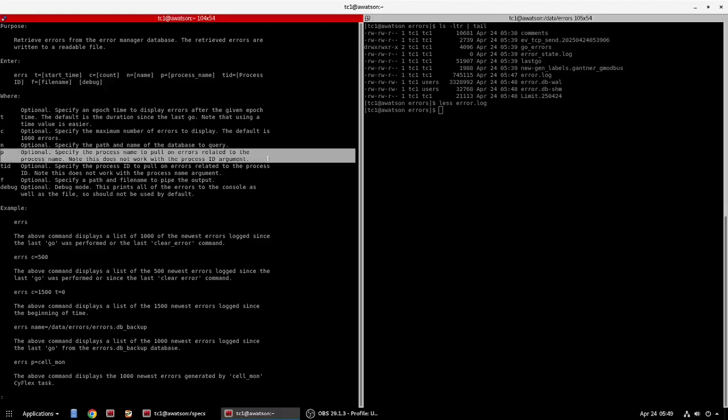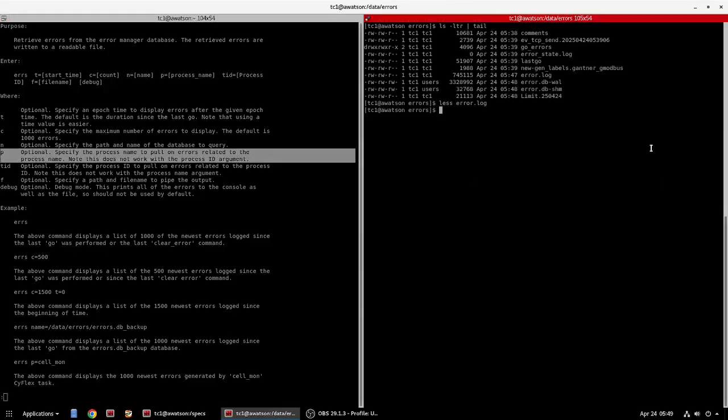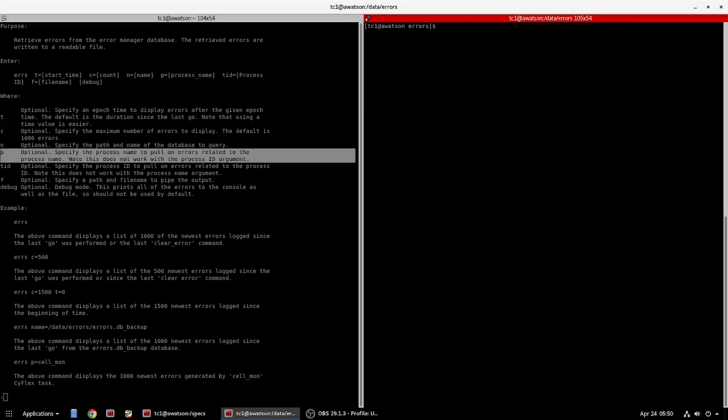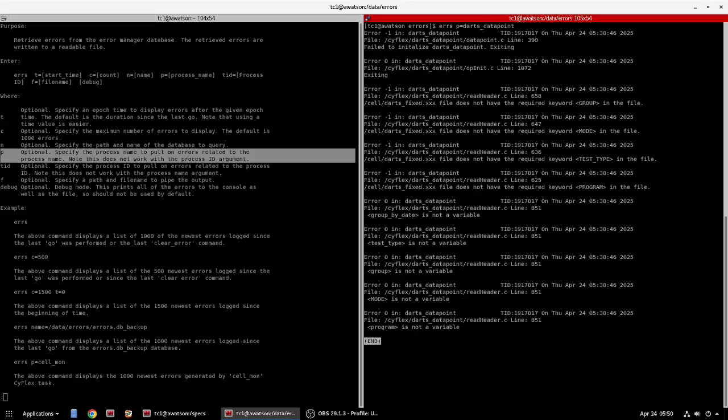This is another beautiful argument. The number of times that this comes in handy is insane. So you can see I've got some errors on this system. Let's say I don't want to sort through them. Let's say I only want to see errors from Dart's data point. I can say P equals Dart's data point, and I will only see the errors from Dart's data point.